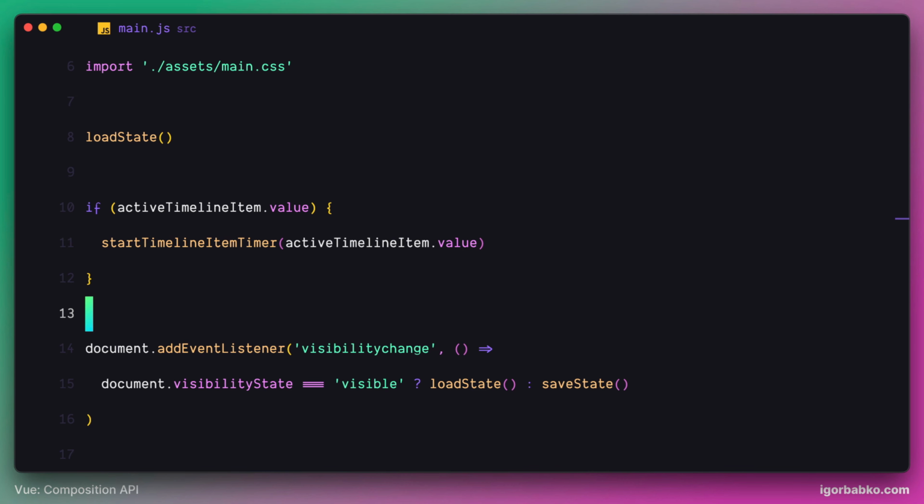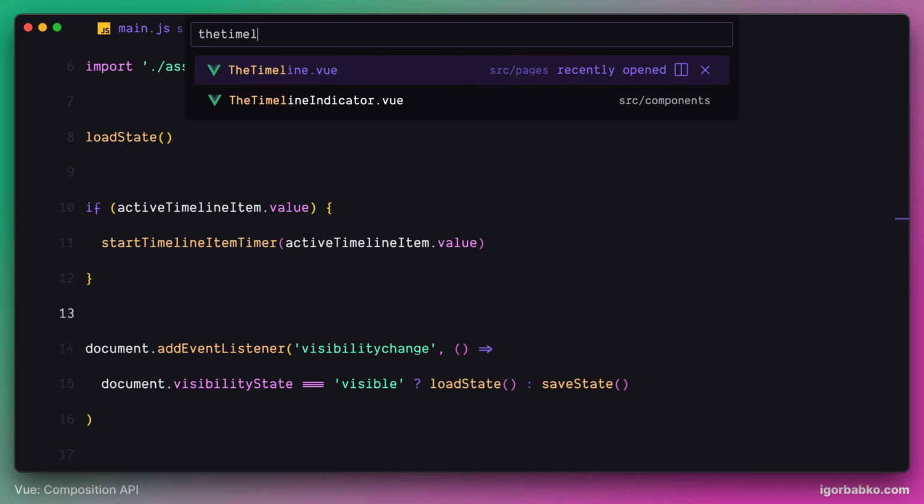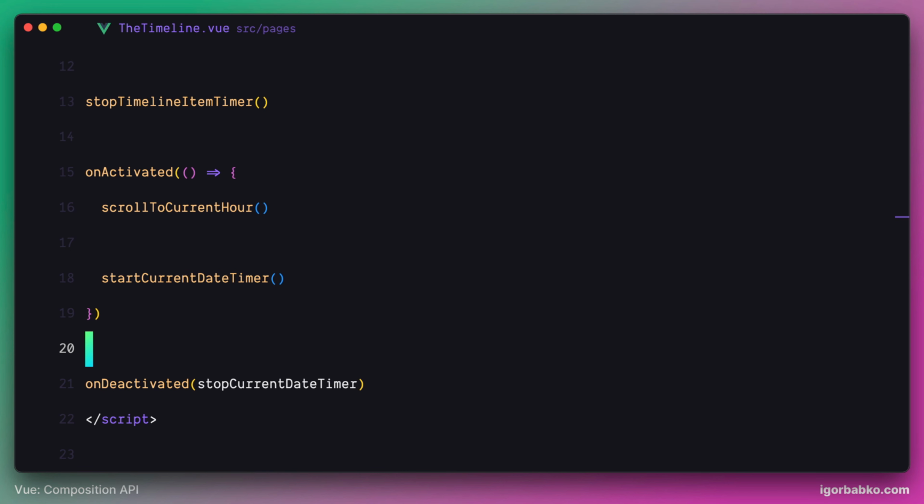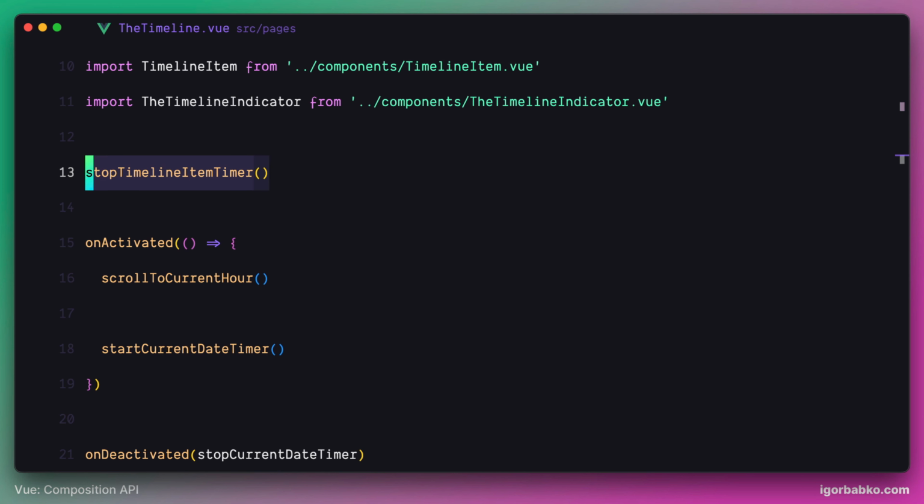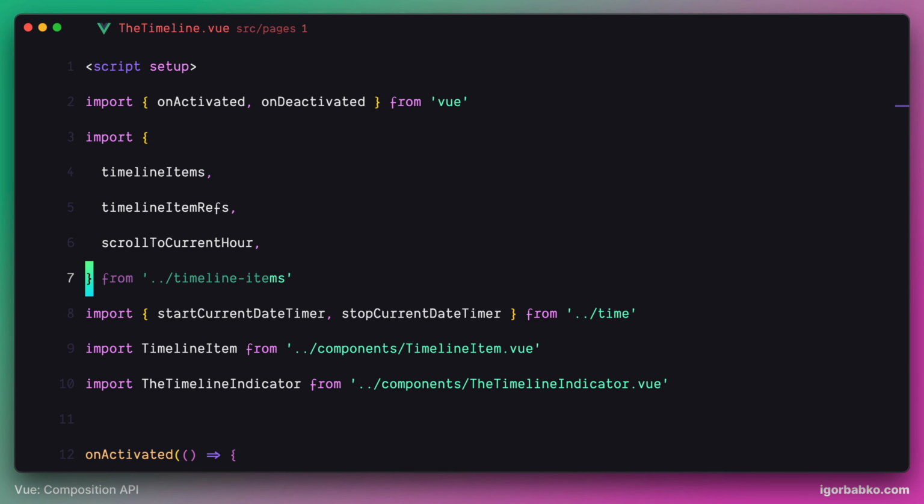And as you may remember, before, whenever we would open up the timeline page, we had to always stop the global timeline item timer. Otherwise, after local timers were initialized, we'd end up with two timers running at the same time, which we don't want. But now, since we completely got rid of local timers, there is no need to stop the global timeline item timer, since we're always going to have only one timeline item timer running at the same time. Let's remove this function call as well as its import.